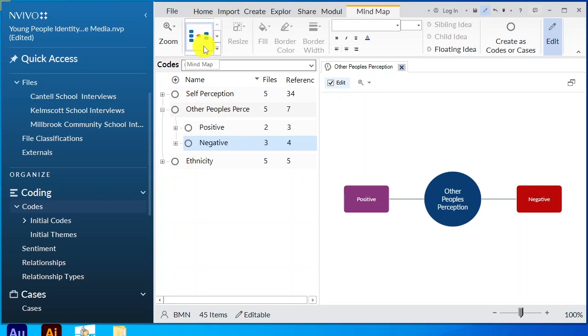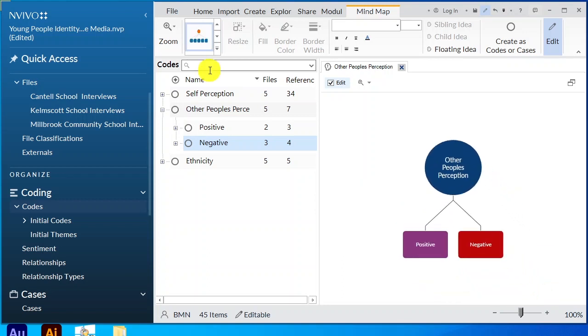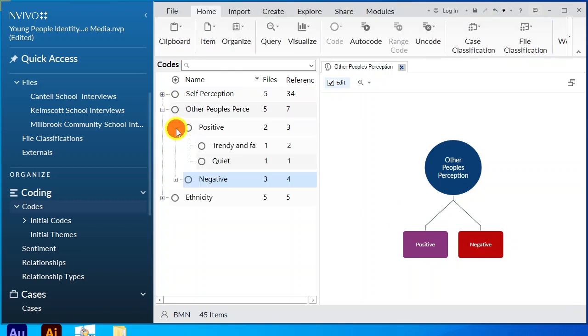Now, if you look at this area on your left on the mind map, you can see a given tool that we can use to format our mind map having a hierarchy. Right now it just shows a side by side way of visualizing. If you go down on the arrow, you can see different options. I like this one, which they call the top-down approach. So other people's perception, you can see positive, negative. Now under positive, you have trendy and fashionable and quiet. So those are the 2 codes under the sub-theme of positive.